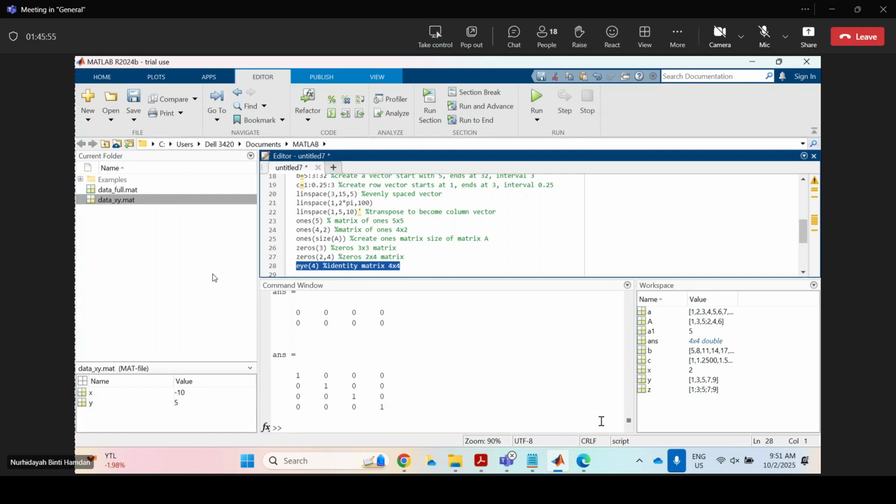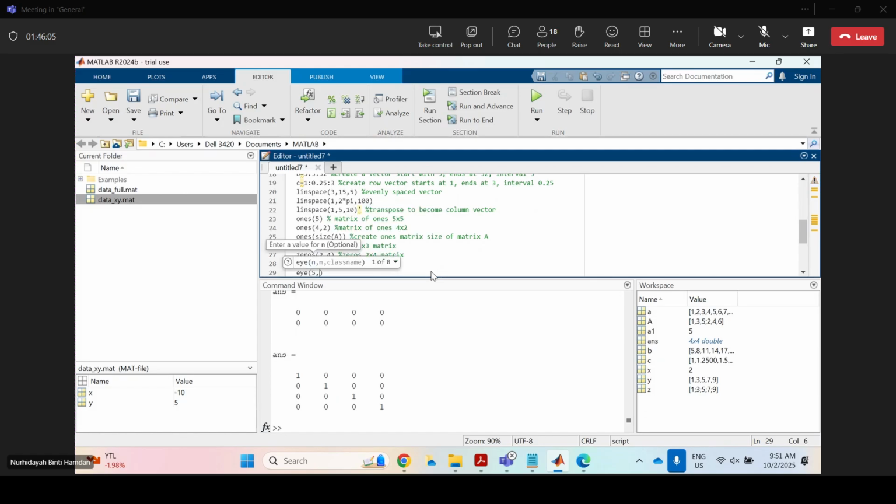So let's say I want to create an identity matrix of 5 by 2. I know that it is not one, but MATLAB can do it. So I give 5 by 2. So this one is an identity matrix 5 by 2. So you get this.